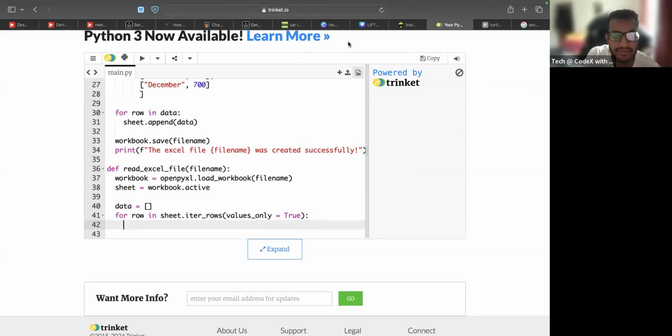Now we're going to say data.append(row), because we just want to append whatever data's in there. Sorry, that made absolutely no sense. We're going to append to data whatever is in each row. Okay, whatever's in each row, we're going to add it into the data.